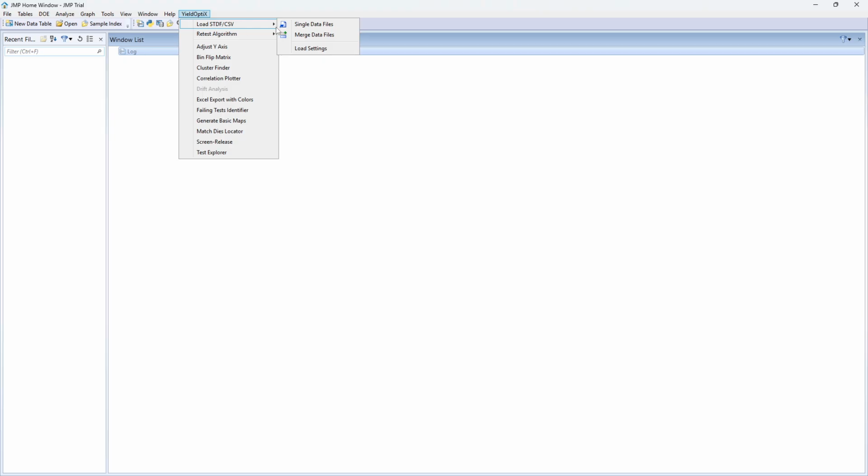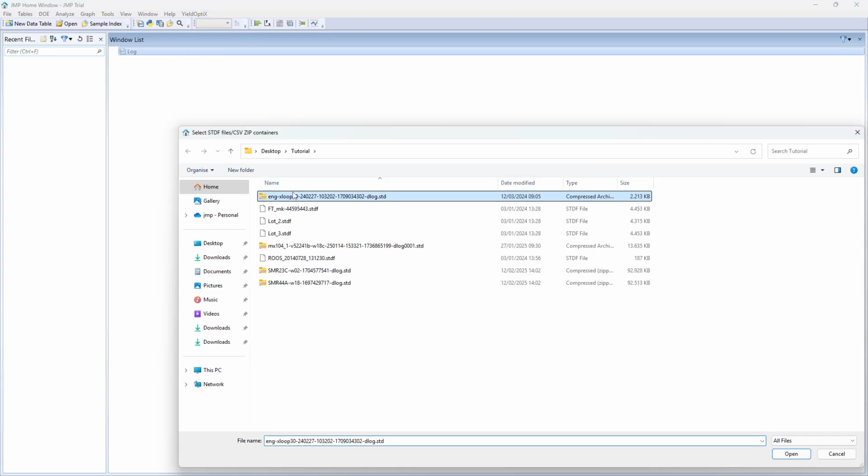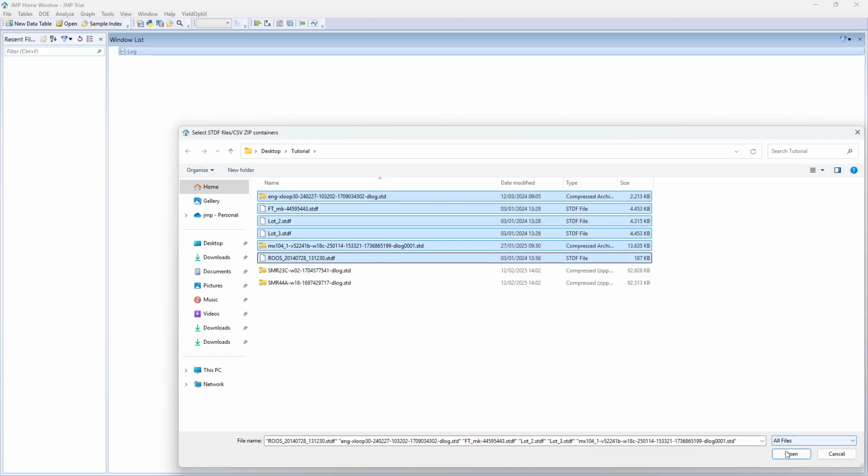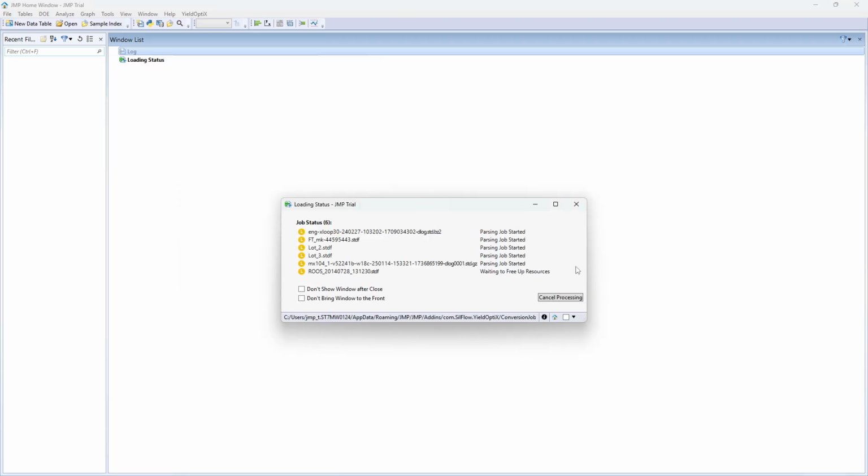This opens a menu where you can choose to import single data files or merge multiple files into a single table. Both options allow you to select multiple files at once. When importing single data files, after selecting your STDF files, a progress window appears, showing how fast records are processed per second. YieldOptiX uses parallel and asynchronous processing to maximize efficiency.